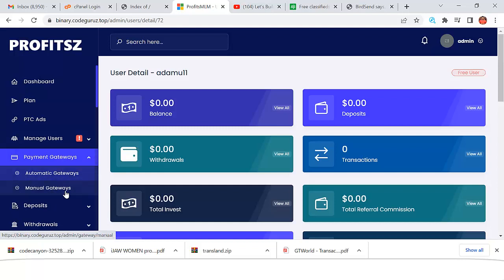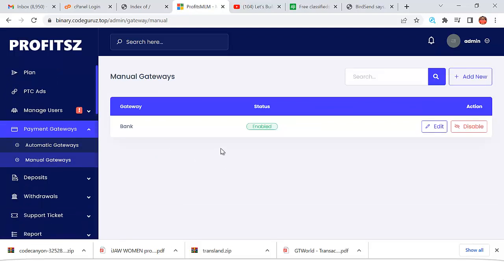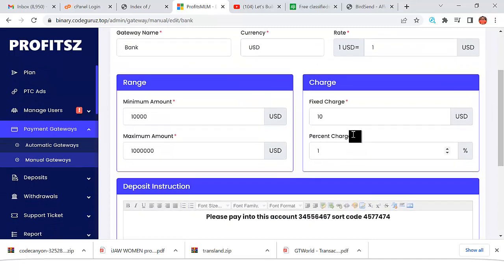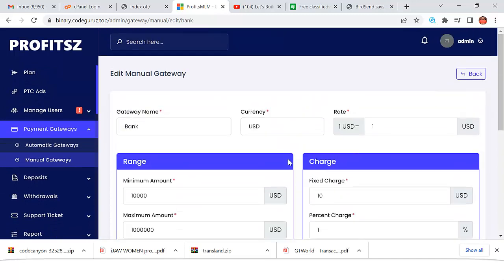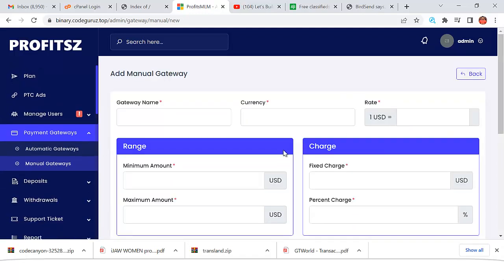So you see the payment gateway, we have the automatic payment gateway, right? And we also have the manual payment gateway. If you go to the manual payment gateway, you're going to see that this is the manual payment gateway. If I click on edit, this is a manual payment gateway that I actually added. Can you see that? You can click on back, and then you can add any kind of manual payment gateway. So let me add one.